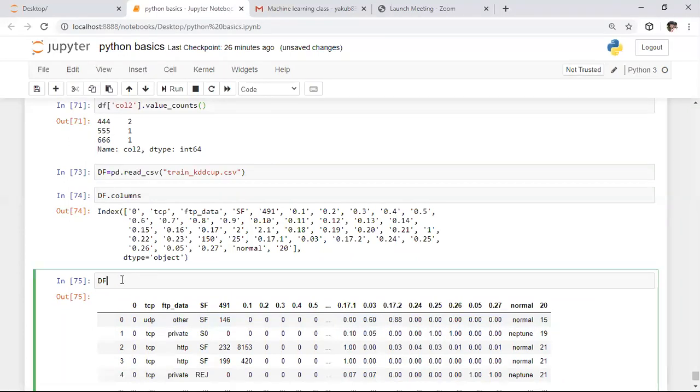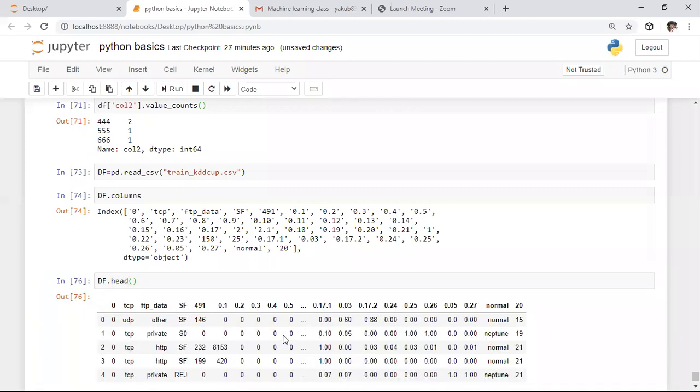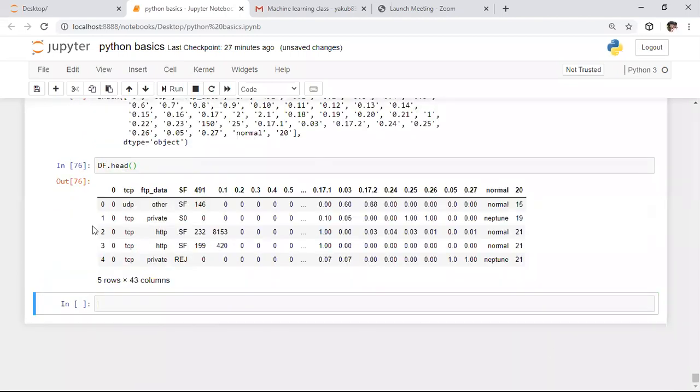Whereas if you want to access only the top 5 rows from the data frame, we need to use the head function. Head is a function which is used to access the data present in the data frame, and it will return the top 5 rows only. Like that, if you want to access the bottom 5 rows, in place of head we need to use the tail function. Tail is a function used to access the data present in the last 5 rows.